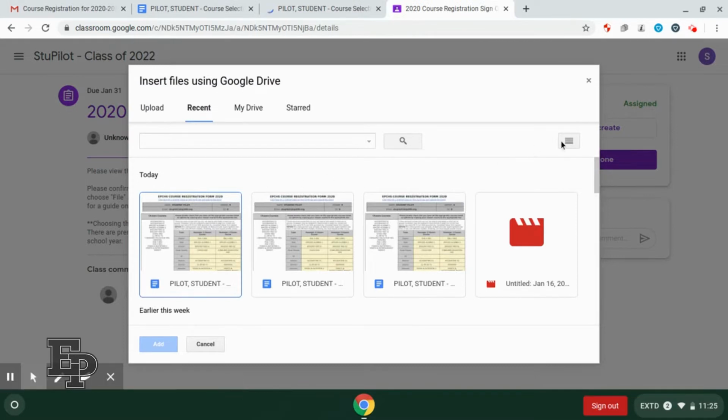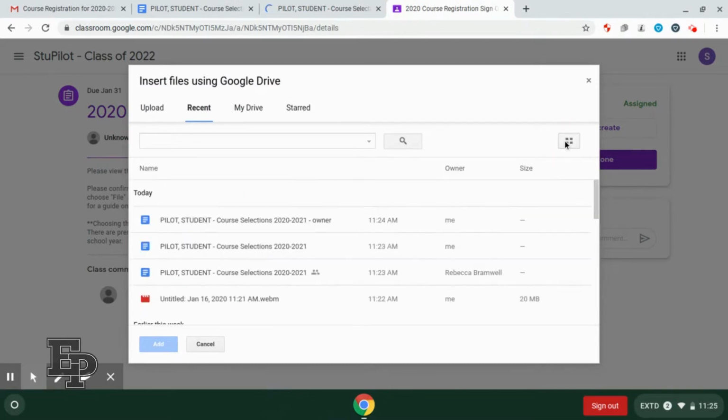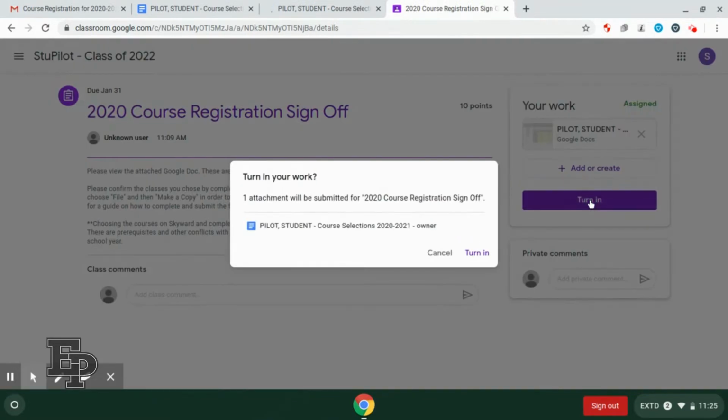Make sure that you're choosing the one that has owner at the end. If you change to list view, you'll be able to see the full title. This is the one that you own, and it tells you that the owner is you. Now click Turn In, and you're all set.